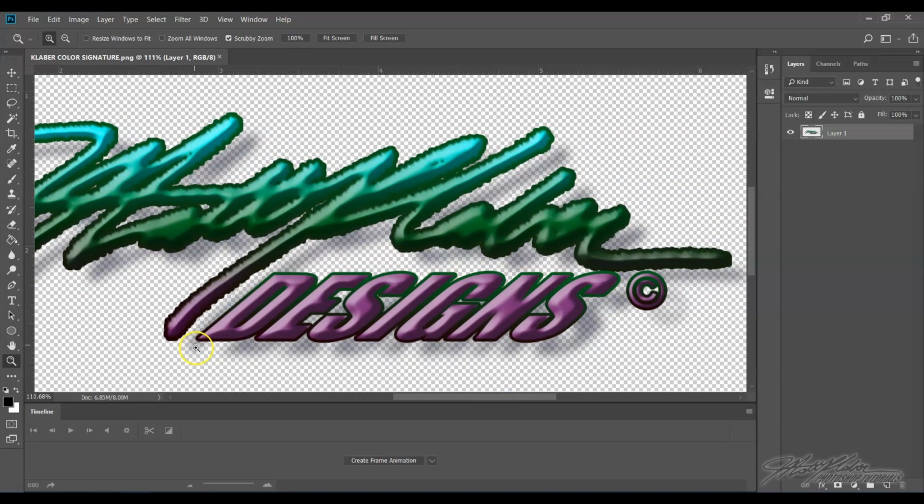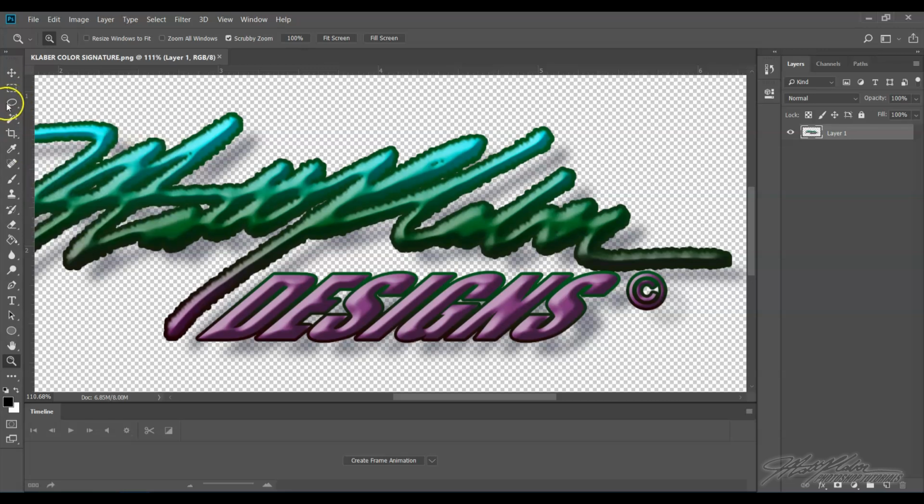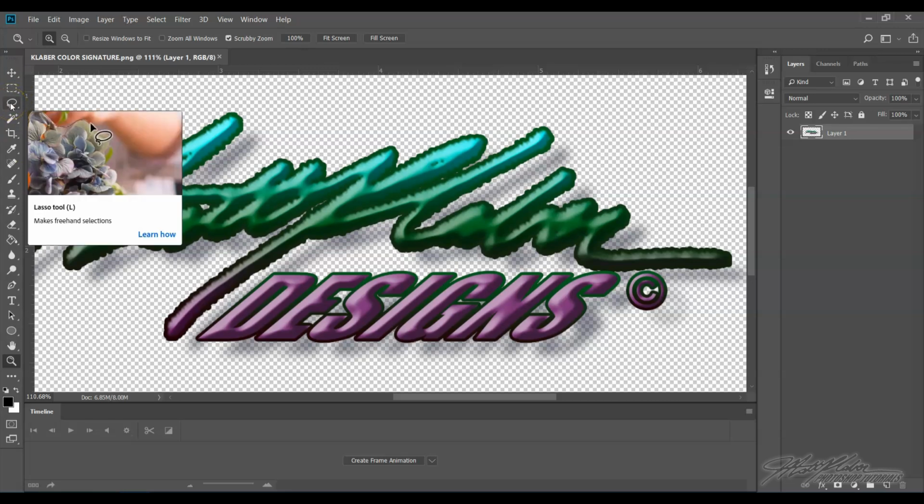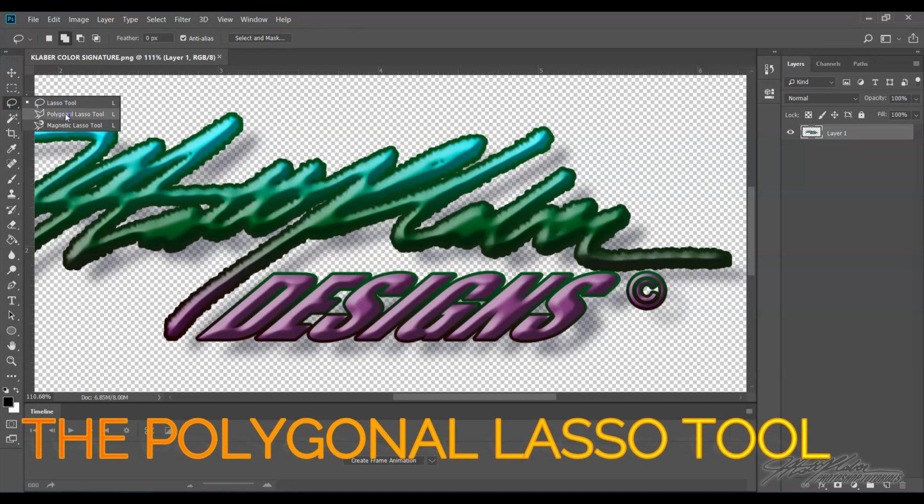I want to cut around that. So what I'm going to do is go over here. The third tool from the top will most likely be the lasso tool. If it is, that's fine. What I want you to do is, whatever tool's right here, just click and hold your mouse button until this submenu pops up, and you want to choose this tool. This is one of my favorite tools, the polygonal lasso tool.